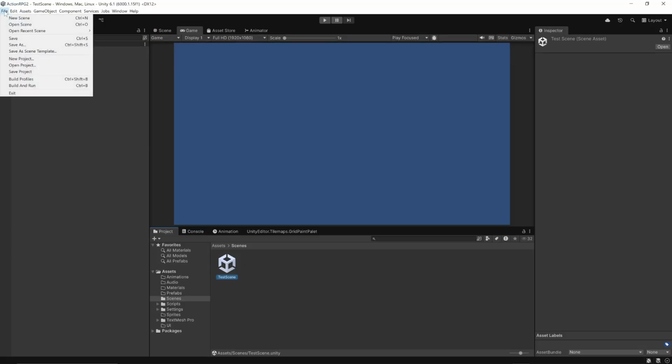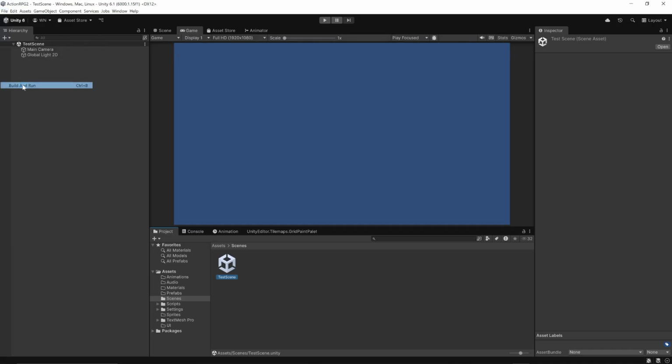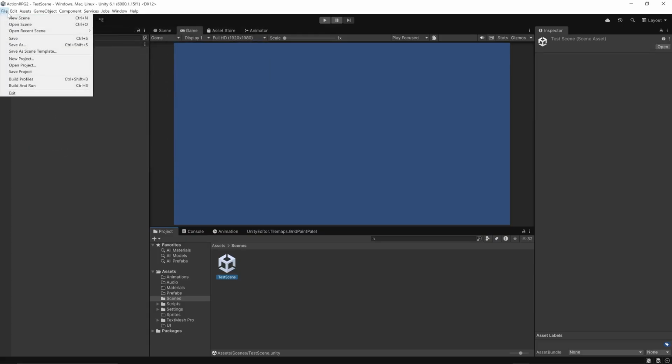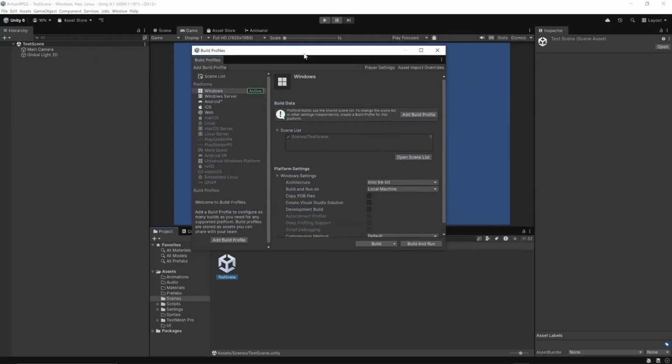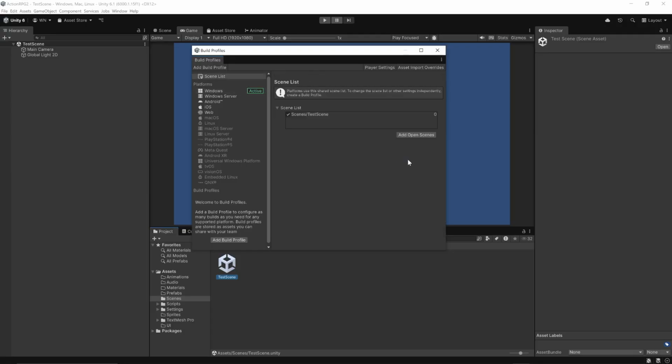And one other thing we're going to do is we're going to go to file, and we are going to go to build and run. No, not build and run. Build profiles. We want to make sure that test scene is in this list, which it is. If for whatever reason it is not, you want to click open scene list and then add. Make sure that check mark is there.